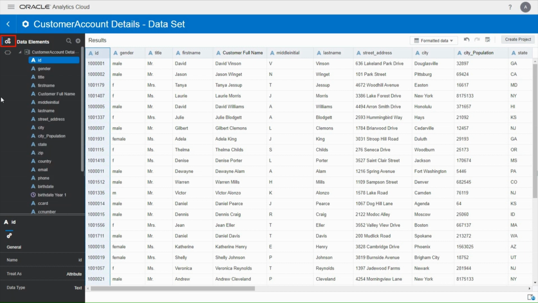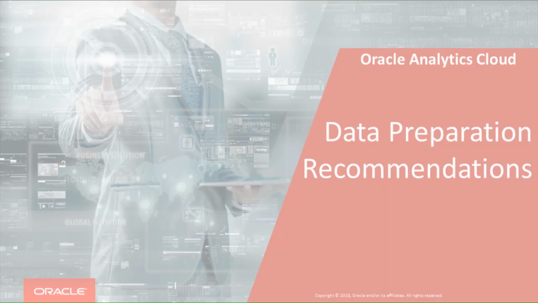We've just provided an overview of data preparation recommendations and how they can enrich and transform your data.